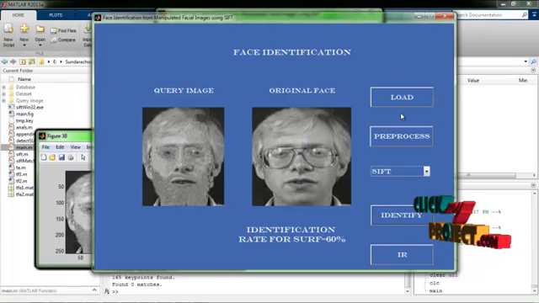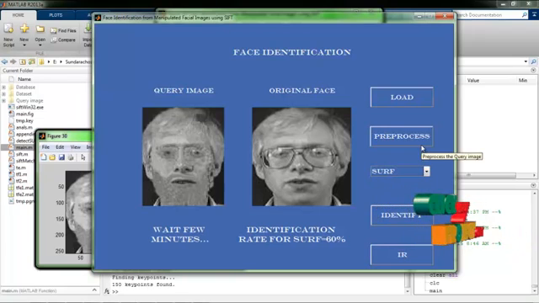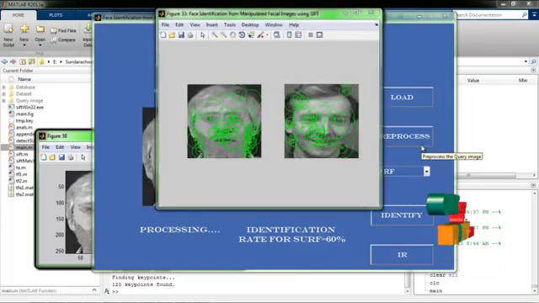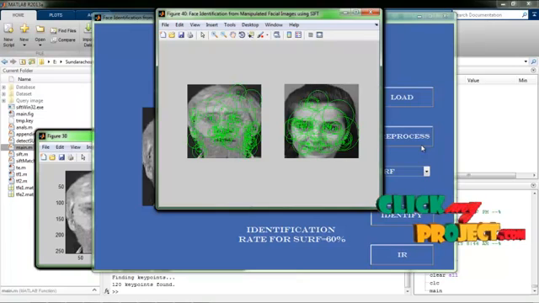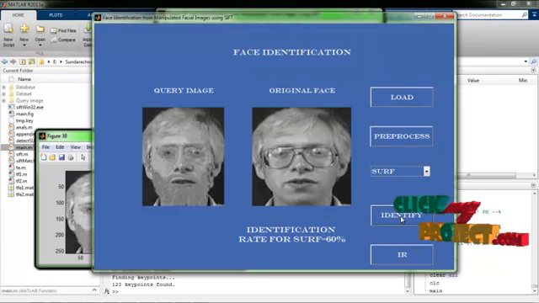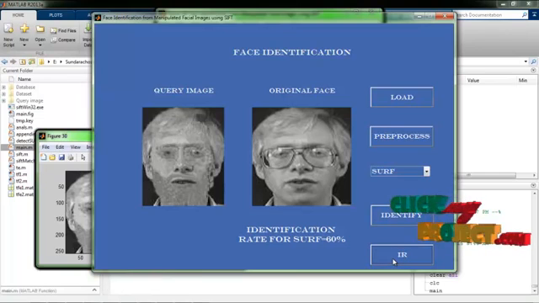Now we go to use the SURF feature to extract in the process. Wait a few minutes for matching the process. Now the SURF will be processing to match the features. And then go to identify to retrieve the image. And it will take the correct value from the image. Then press the IR for identification, called the identification rate. Now the SURF identification will be 60%.